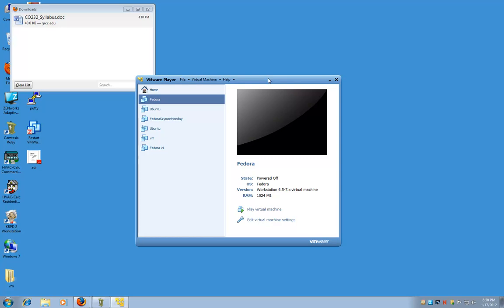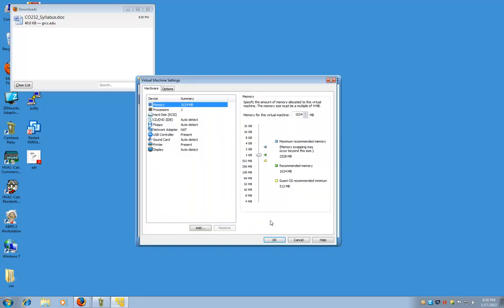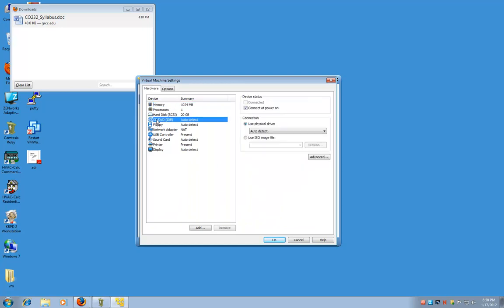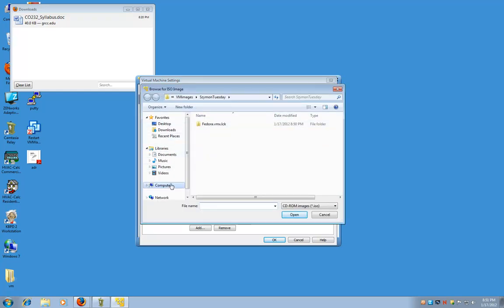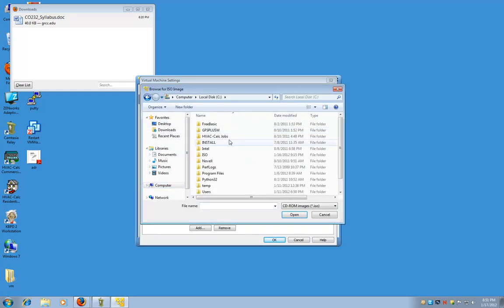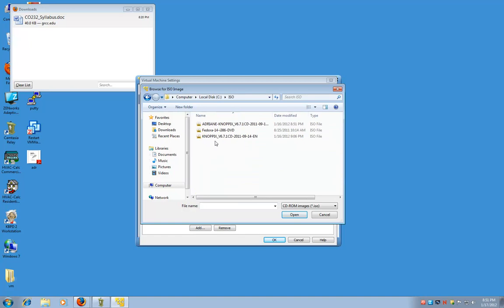Or, using virtualization, we can tell the computer that our CD-ROM is somewhere locally on the disk. Let me show you how to do that. If I go to Edit Virtual Machine Settings, click on CD-ROM, I can say use an ISO image. And now I can browse. On your computers under C drive, there should be a directory called ISO, and there should be a Fedora 14 file. If it's not there, then just use the CD that came in your textbook.